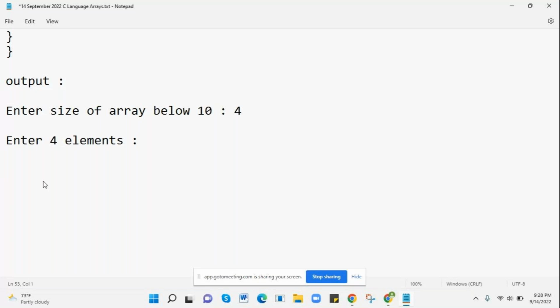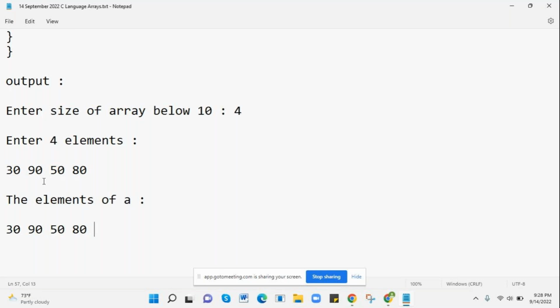Next it will print. You enter 30 and 90, you can enter 50, you can enter 80. Okay, the last for loop, the second for loop, it will print the elements of A. It is 30, 90, 50 and 80. Okay, so this one accepts the values and this one is for printing the values.